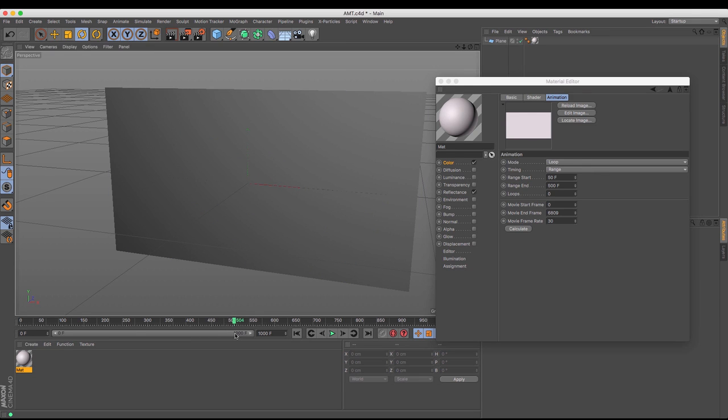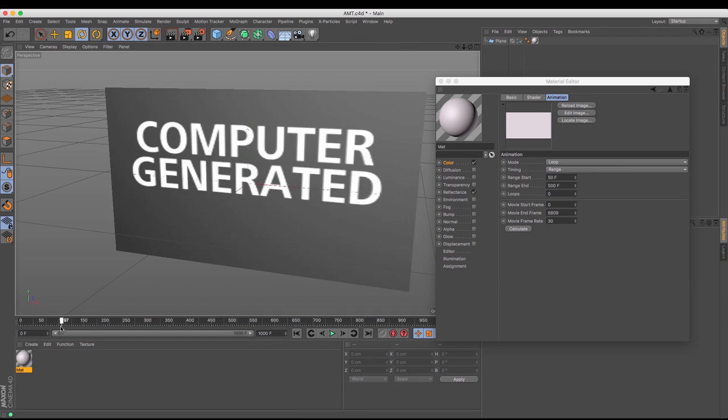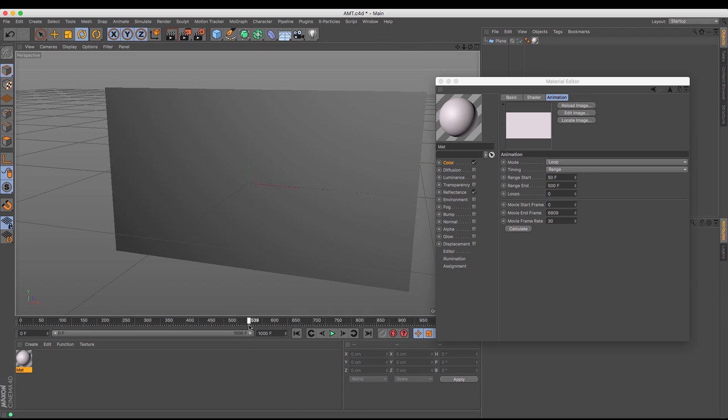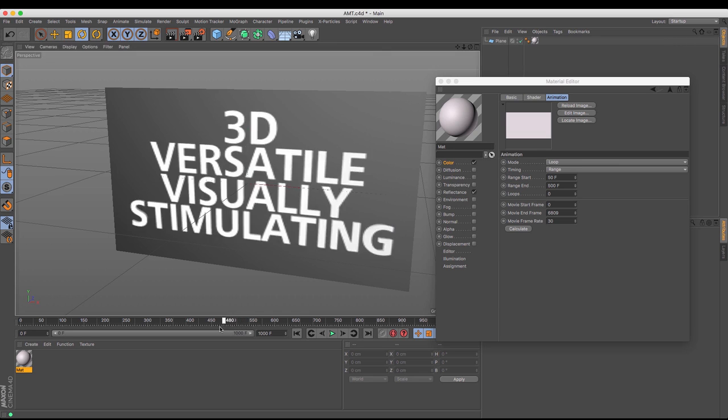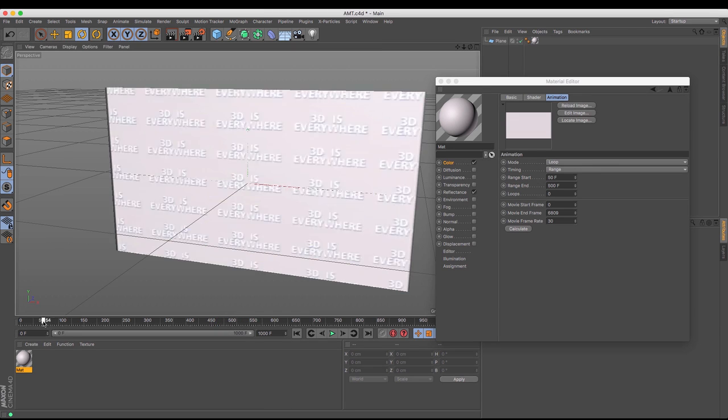But what that's done is it's taken my 6,809 frames and condensed it into 450. So the animation would play incredibly fast. So if I wanted to, say, only play the last little bit, say where the happy animating pops in, then I can choose that.